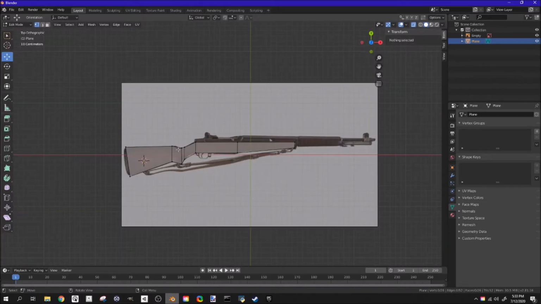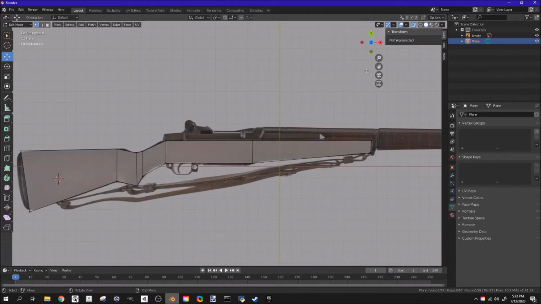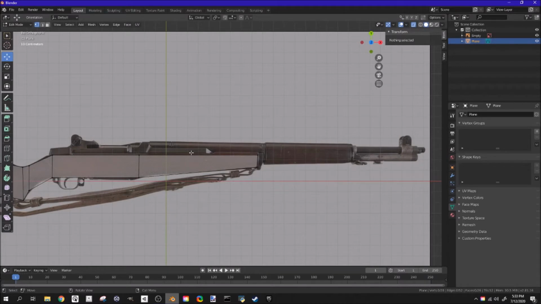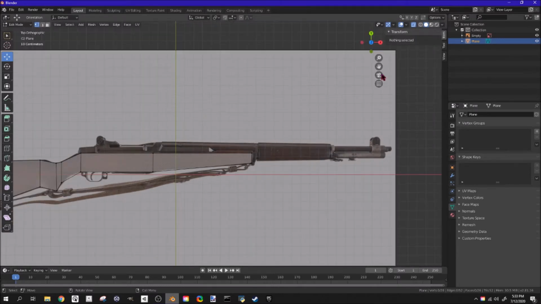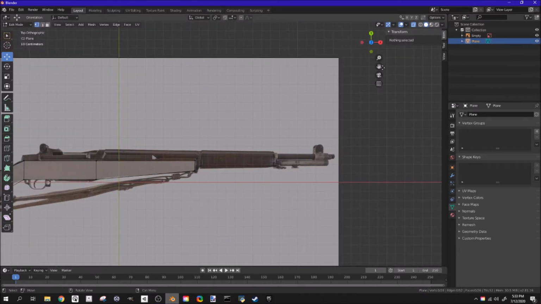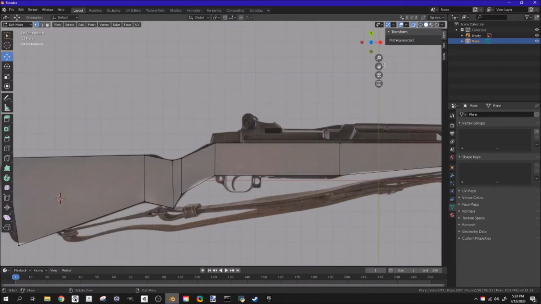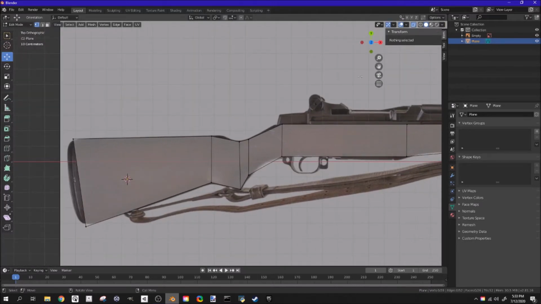Okay, so I kind of finished the wooden barrel right here. I'm going to separate this part because this is where the receiver is, and there's some details right here and another part of the wooden barrel. So this is just going to be a different, separate mesh, where you can go and actually make this part look nice.